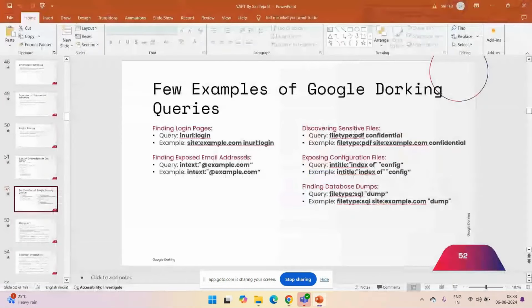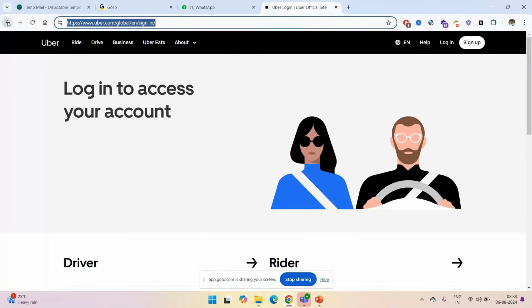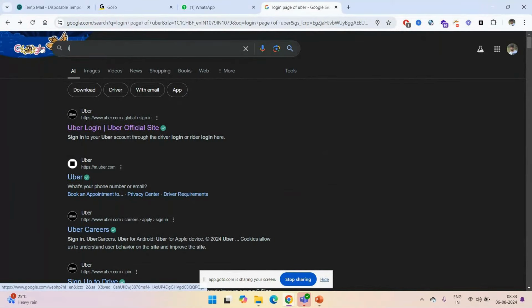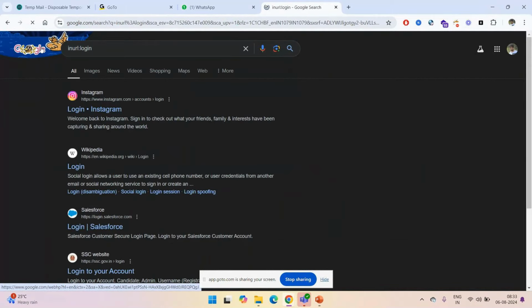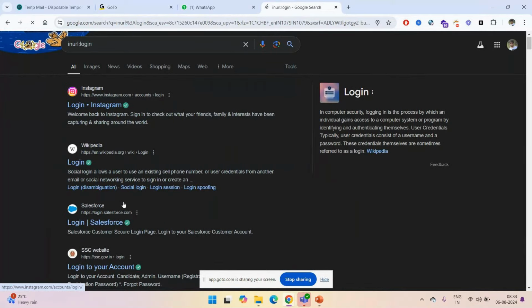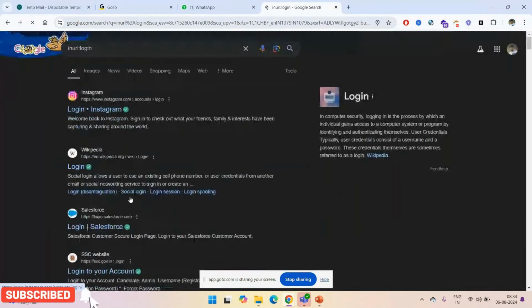So if you see a Google dork now, inurl:login means wherever in the URL login is mentioned, it's going to give us the results. You can see now, wherever the URL mentions login, even if I open it, I can see login, login, login. You got my point. So when I use this advanced operator called inurl, then login, it is giving me the results wherever login is mentioned in the URL.